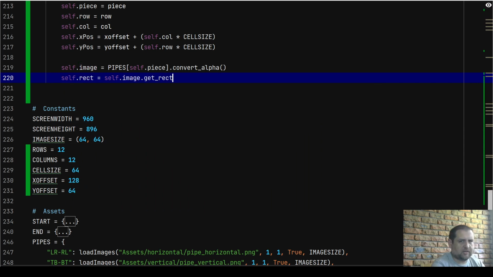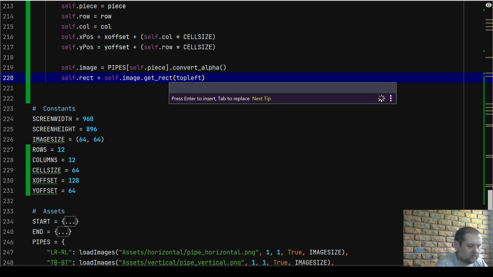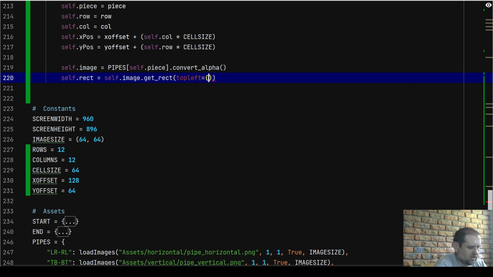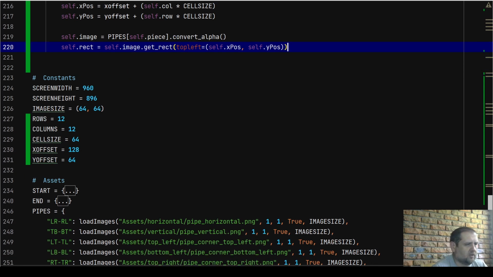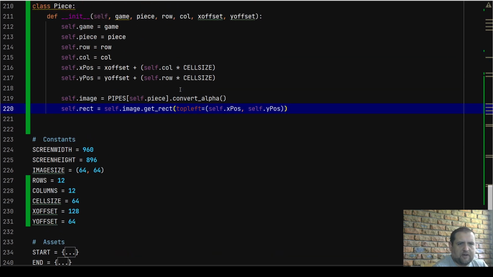Then self.rect will be equal to self.image.get_rect, so we can get the rectangle for our image, which makes it easier to draw to the screen. We give that rectangle the top left coordinates of our self.xpos and self.ypos, which we've created in our attributes. Simple, straightforward. So we've got our image and a rectangle for our image. Once we've done that, we're going to define a few more methods.